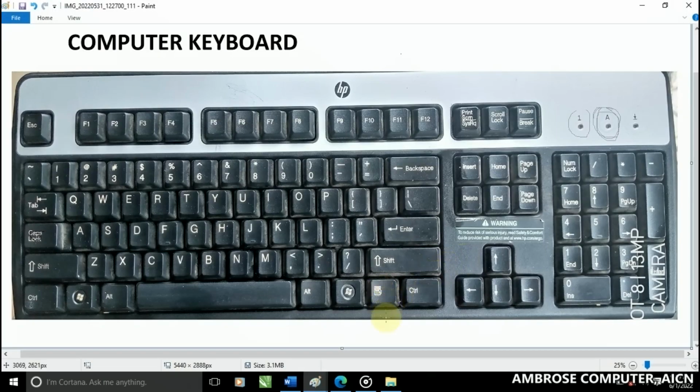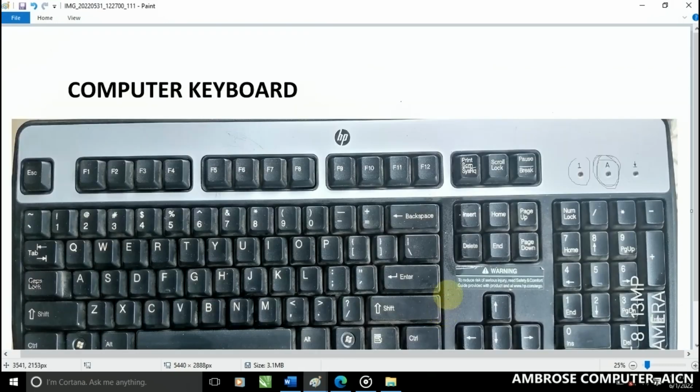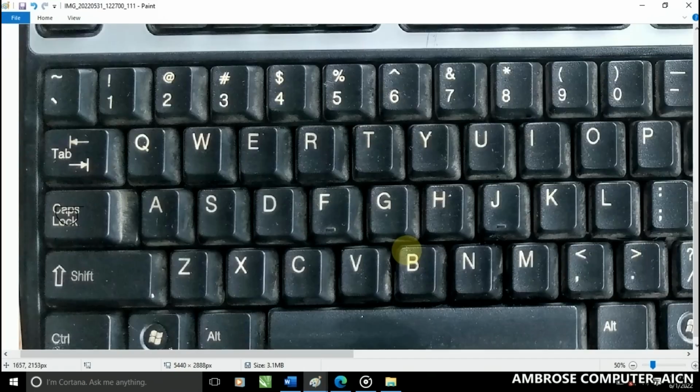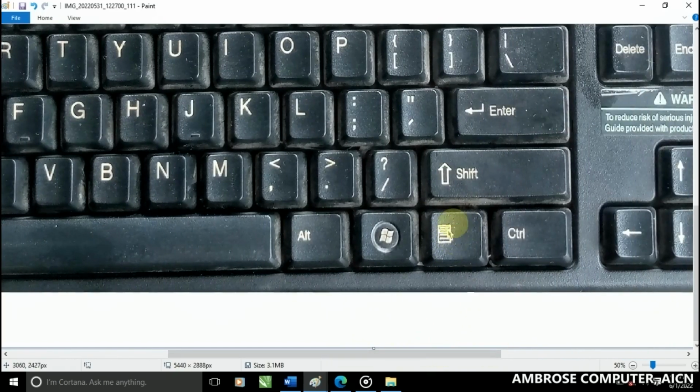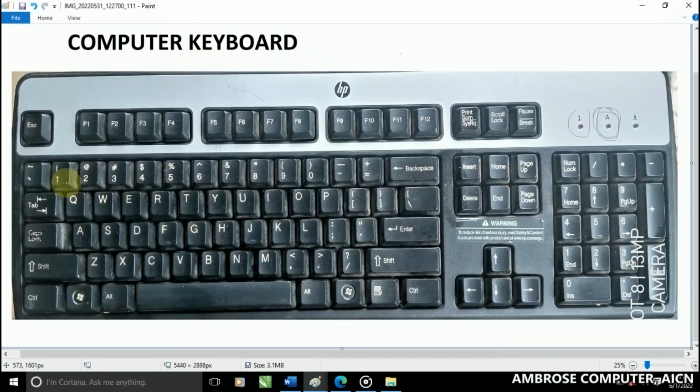Let me zoom in so I see it. This is what I mean by that. This is how it looks like. But in case you don't have it in your laptop or on your keyboard, don't bother. I just want to try as much as possible to explain all the keys. So we are done with this one.